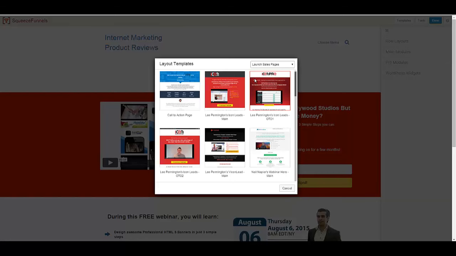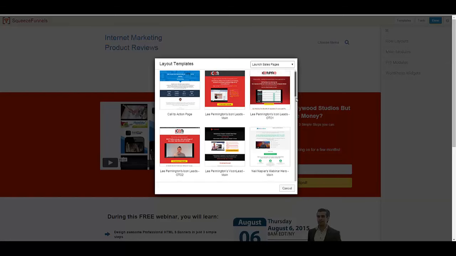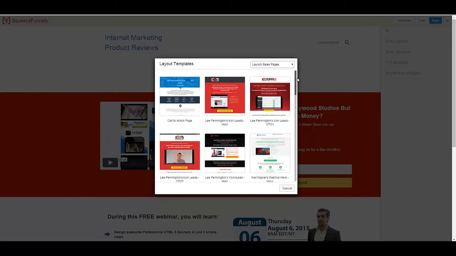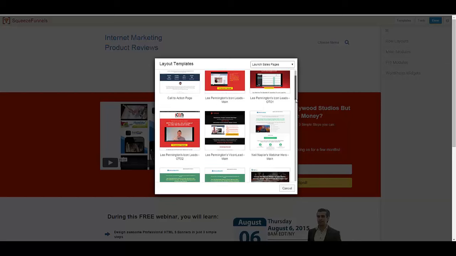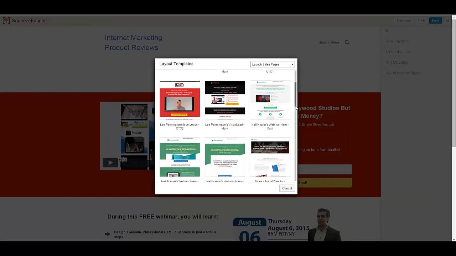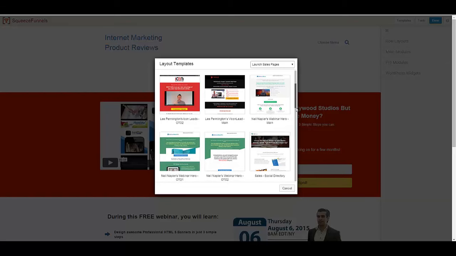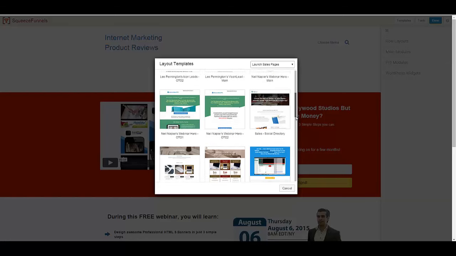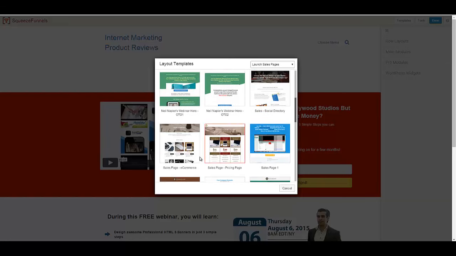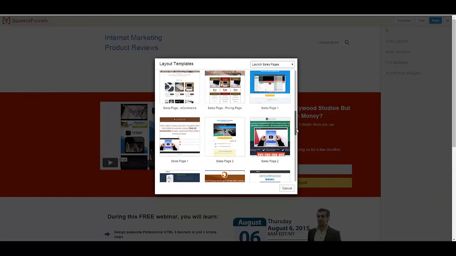And then you have the launch pages, which is the largest list of templates. As you can see here, you've got Lead Pennington's actual templates from the Icon Leads launch. You've got Neil Napier's Webinar Hero. That was a massive launch, and you can use the exact same pages in the sales funnel as he did. Here's a generic sales page, another generic e-commerce sales page, another sales page, pricing page. I mean, all kinds of stuff here. So you really don't need to create any of these from scratch.